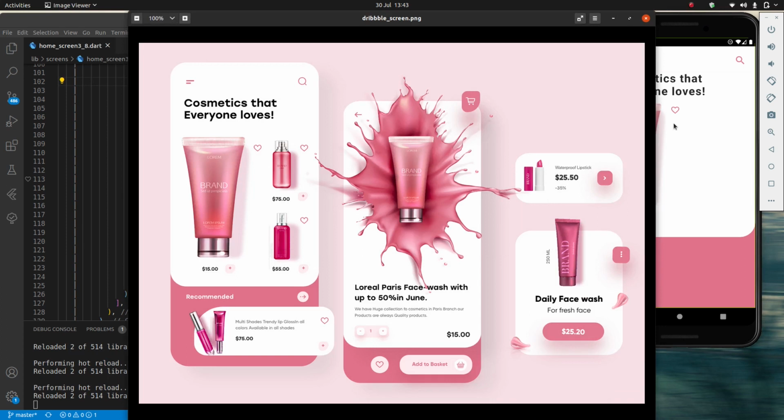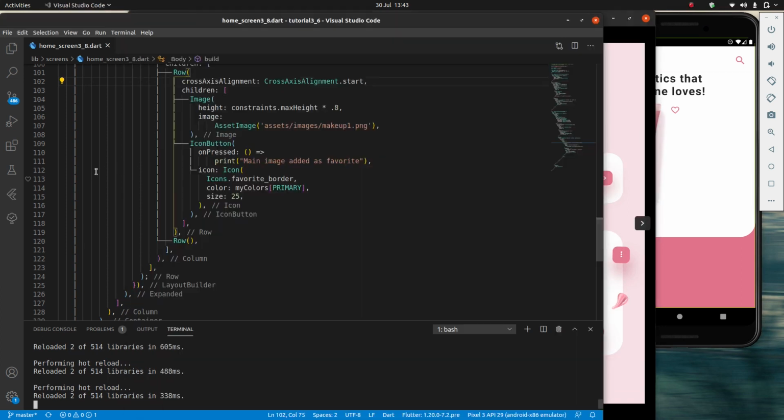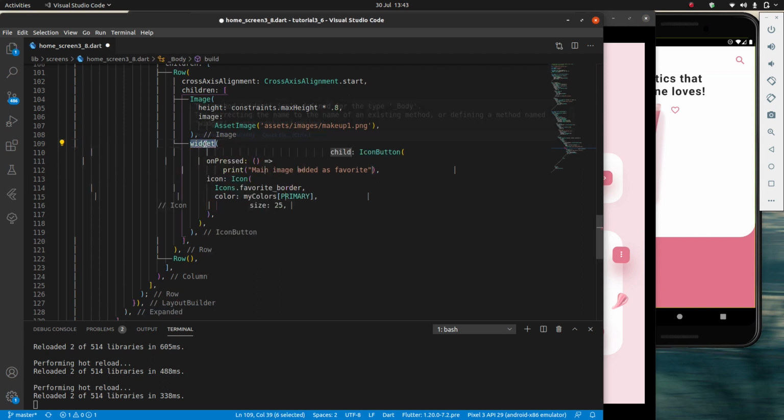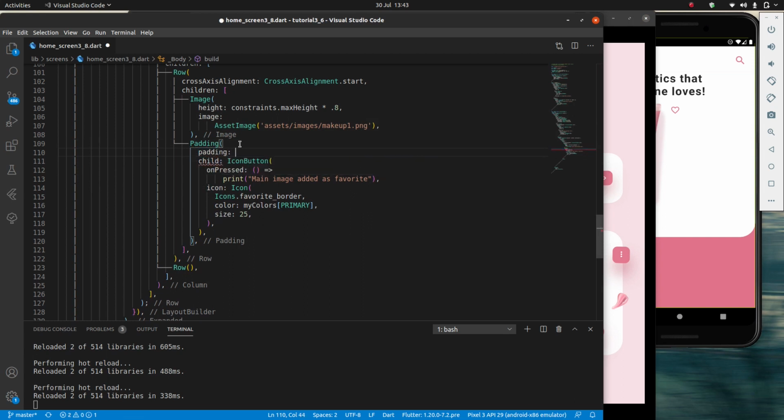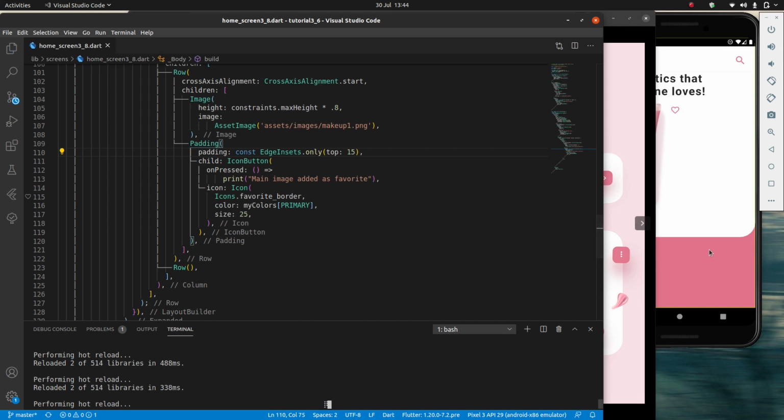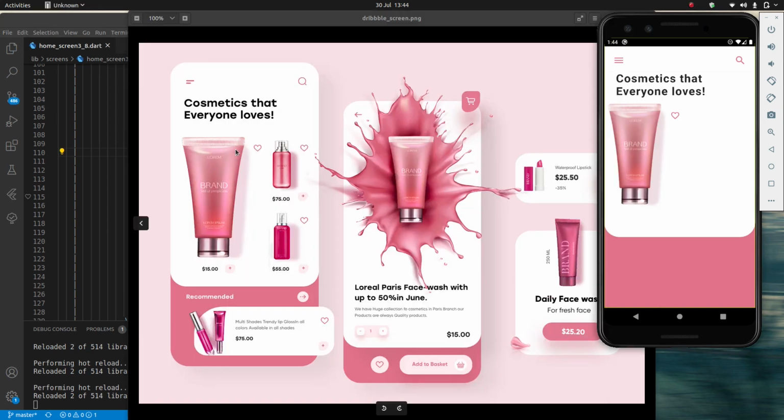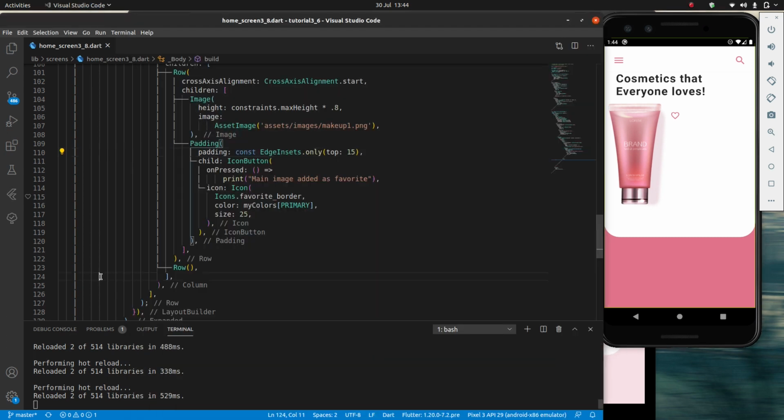But I do want a little bit of padding. So I'm going to control click on my icon button, wrap with a padding widget, and give it a padding of const EdgeInsets.only top, and let's try 15, see how that looks. Save it, refresh, and I think that's the best we can do. I think that's correct.